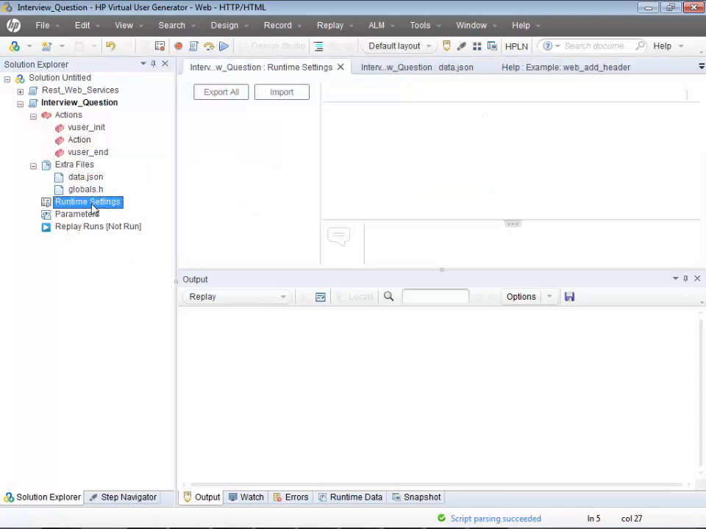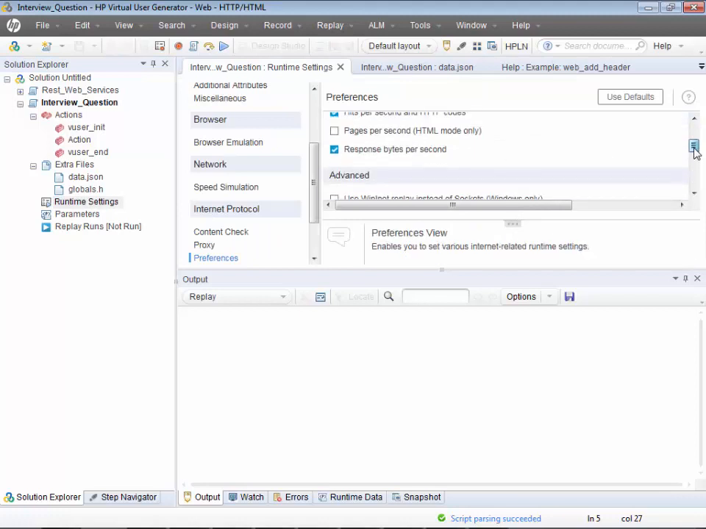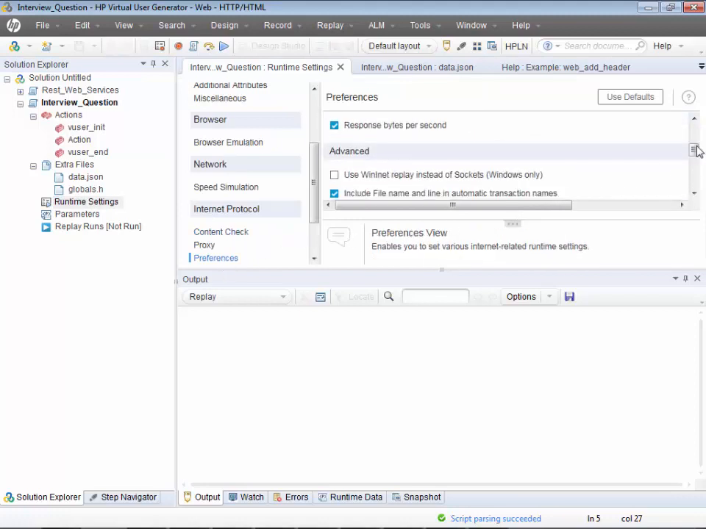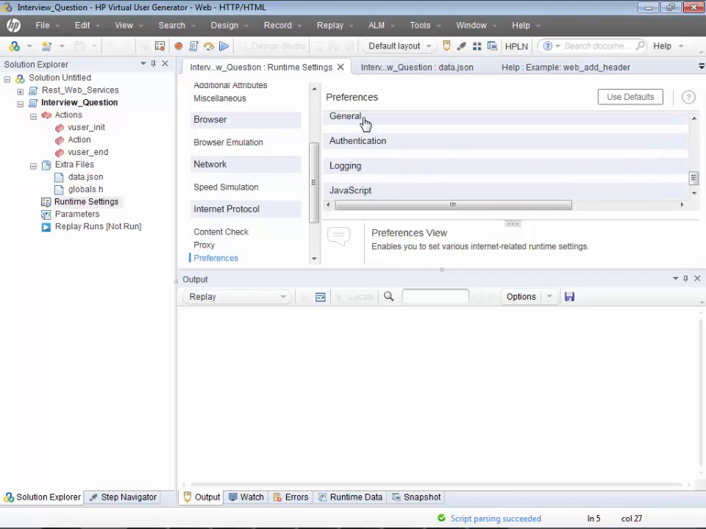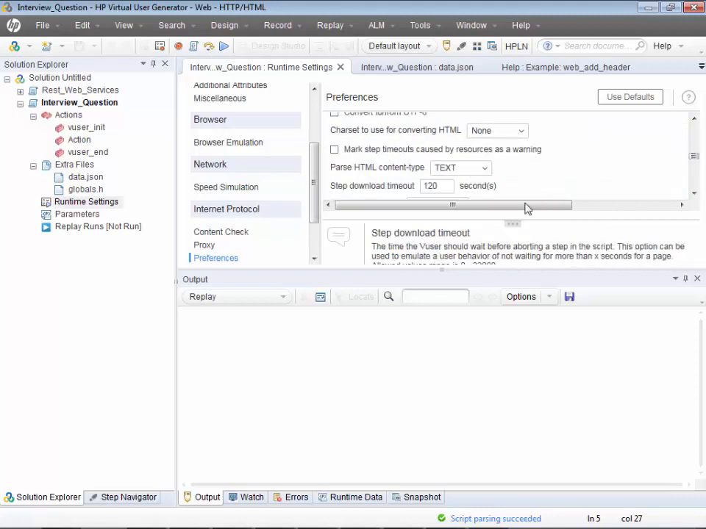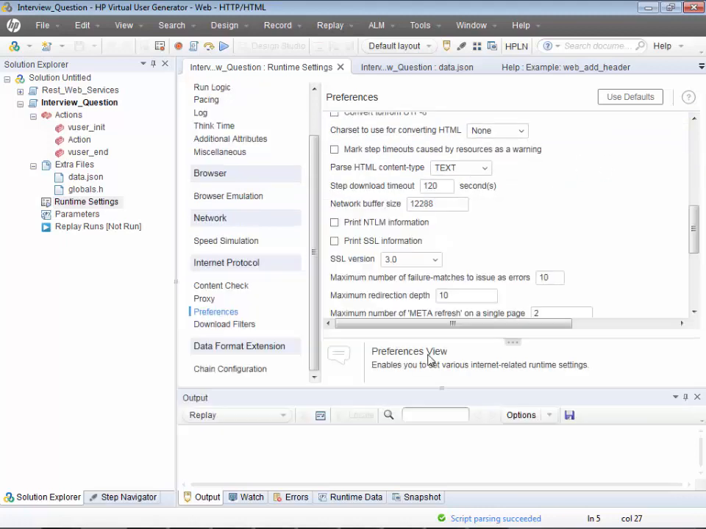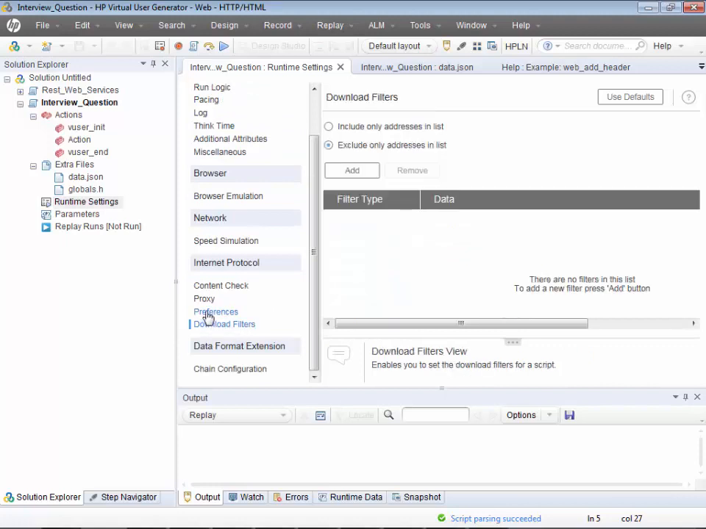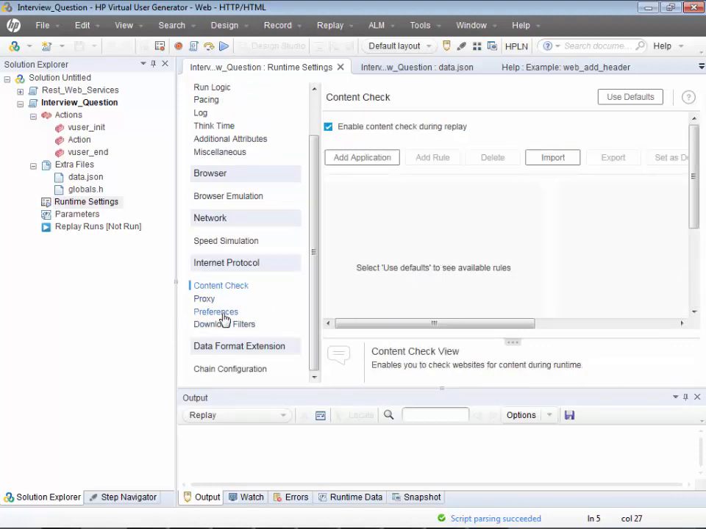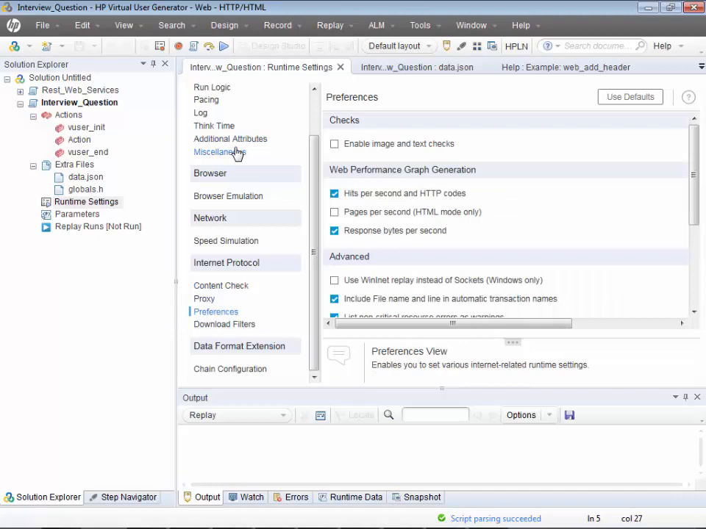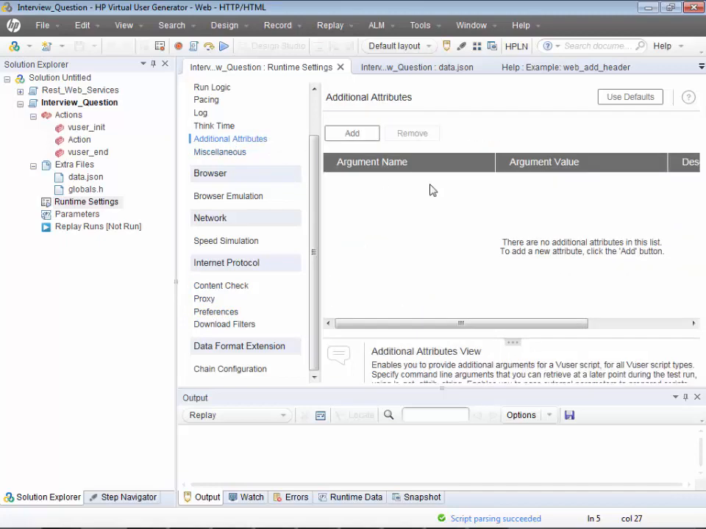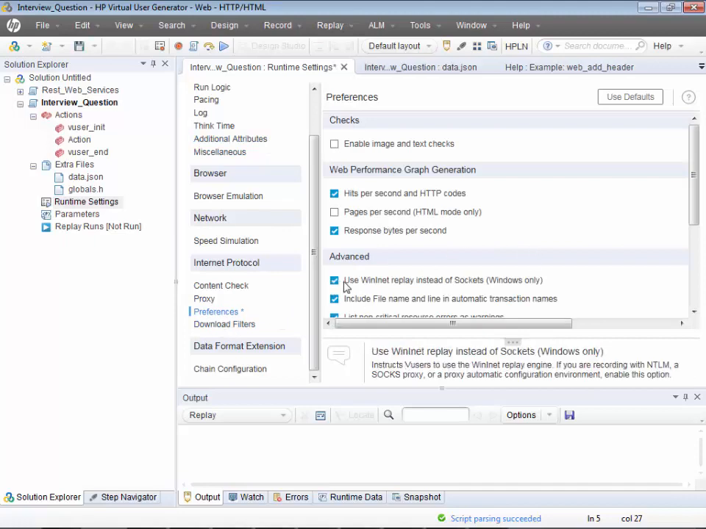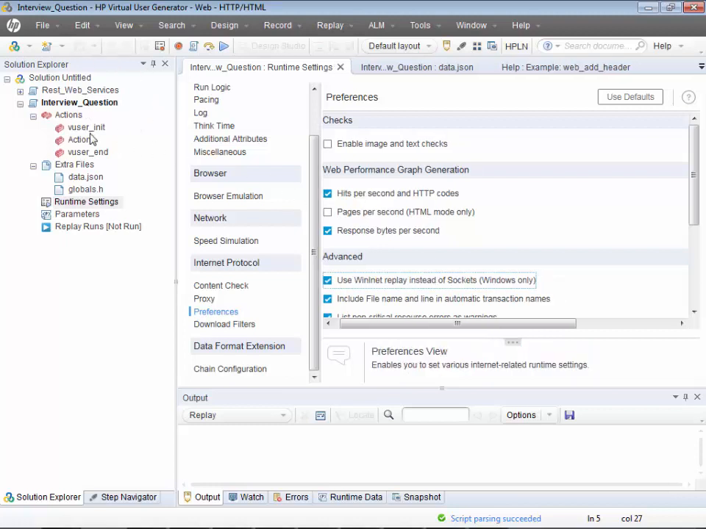Before running, go to the runtime settings. There is one thing that you need to change here. Go to preferences, there's one setting that you have to change. Yeah, preferences: use WinInet replay instead of sockets. Make sure this is enabled, otherwise your script will fail. Okay, so that is enabled.